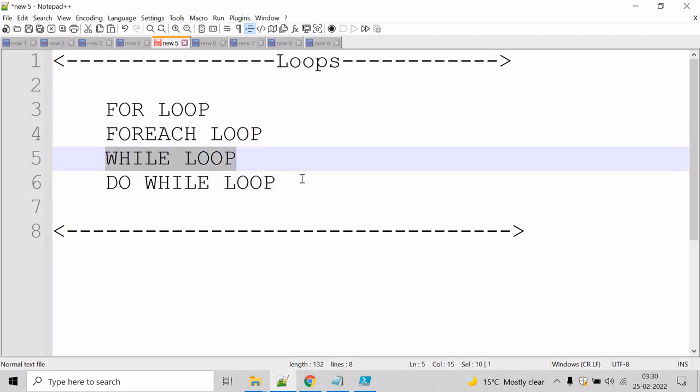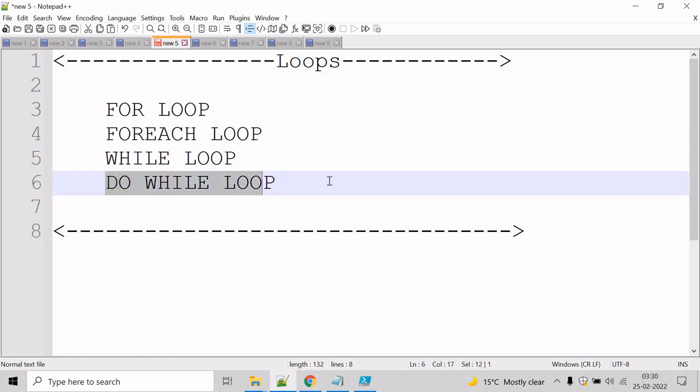While loop repeats a statement or group of statements while a given condition is true. It tests the condition before executing the loop body. And do while loop is just like while loop, except that it tests the condition at the end of the loop body.